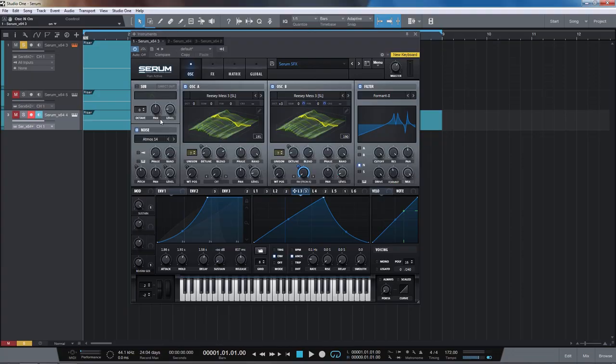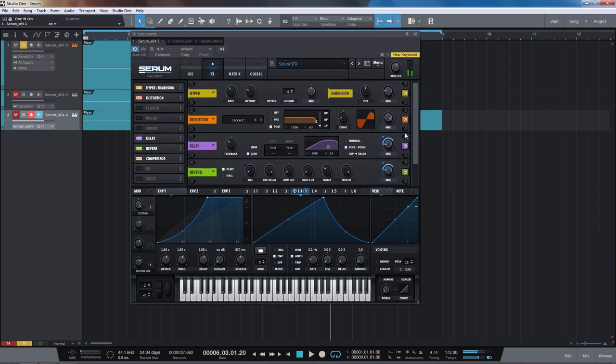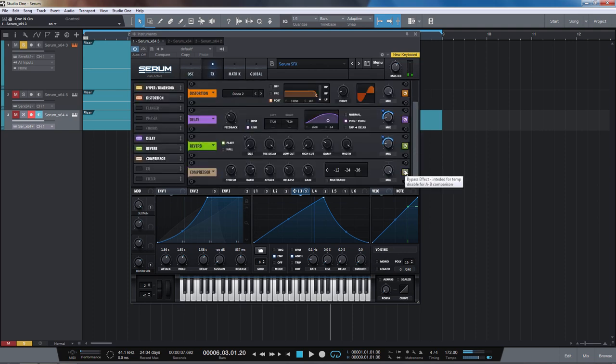Hi, in this video we're going to look at creative sound design and SFX in Serum. So I've got a couple of patches I've made, so we'll start off with this riser. It sounds quite different depending on where you play it on the keyboard. Let's go through how it was made up.